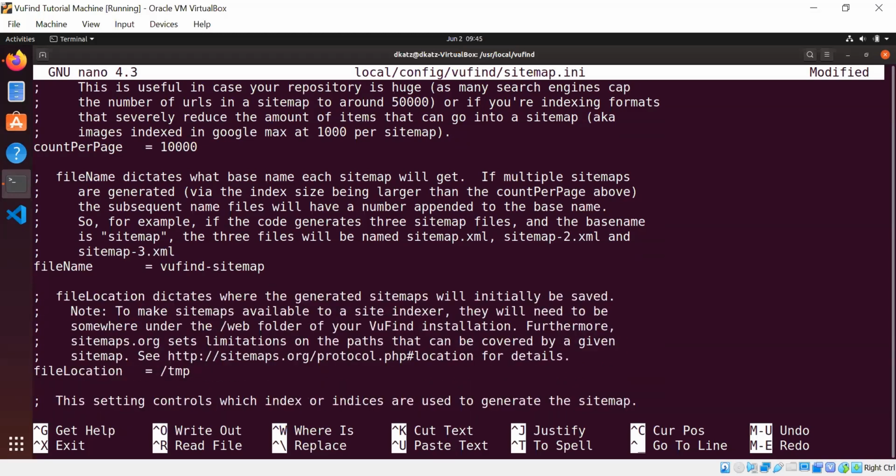File location determines where VuFind generates the sitemap files. By default, it uses the temporary directory, but that's not going to be very useful in a real life situation. So I'm going to change it to /var/www/html, which happens to be the web root on the Ubuntu server I am using for this example.